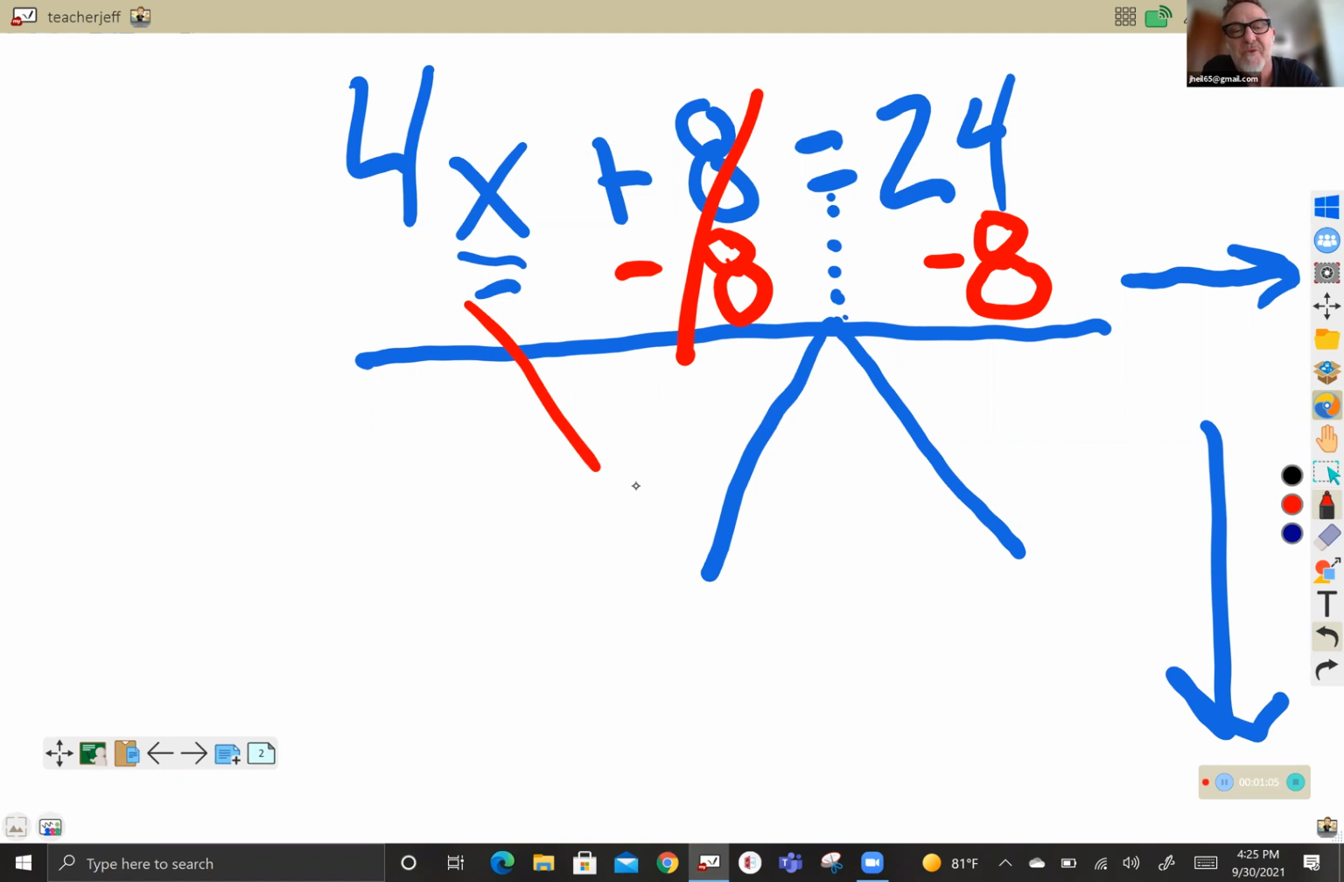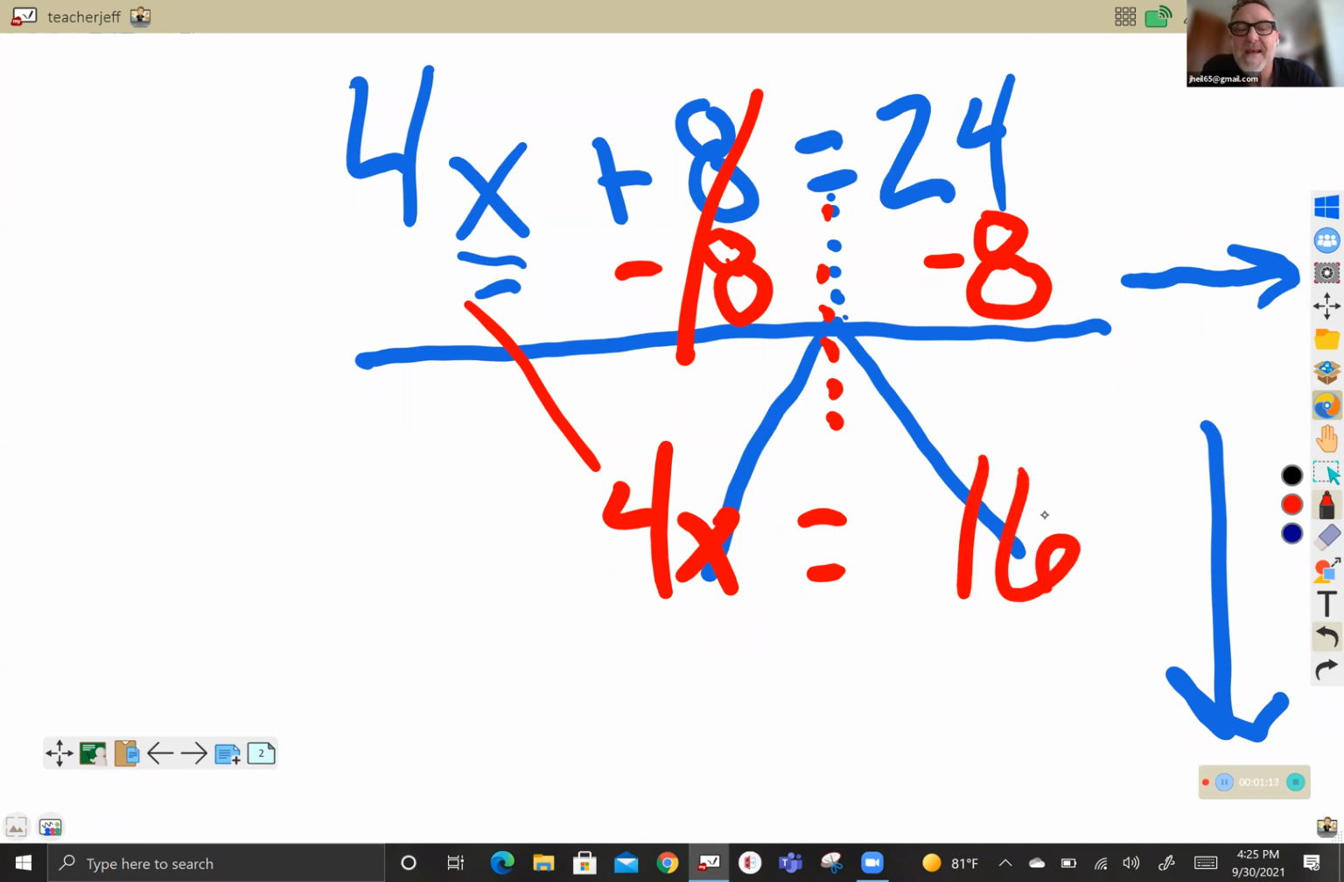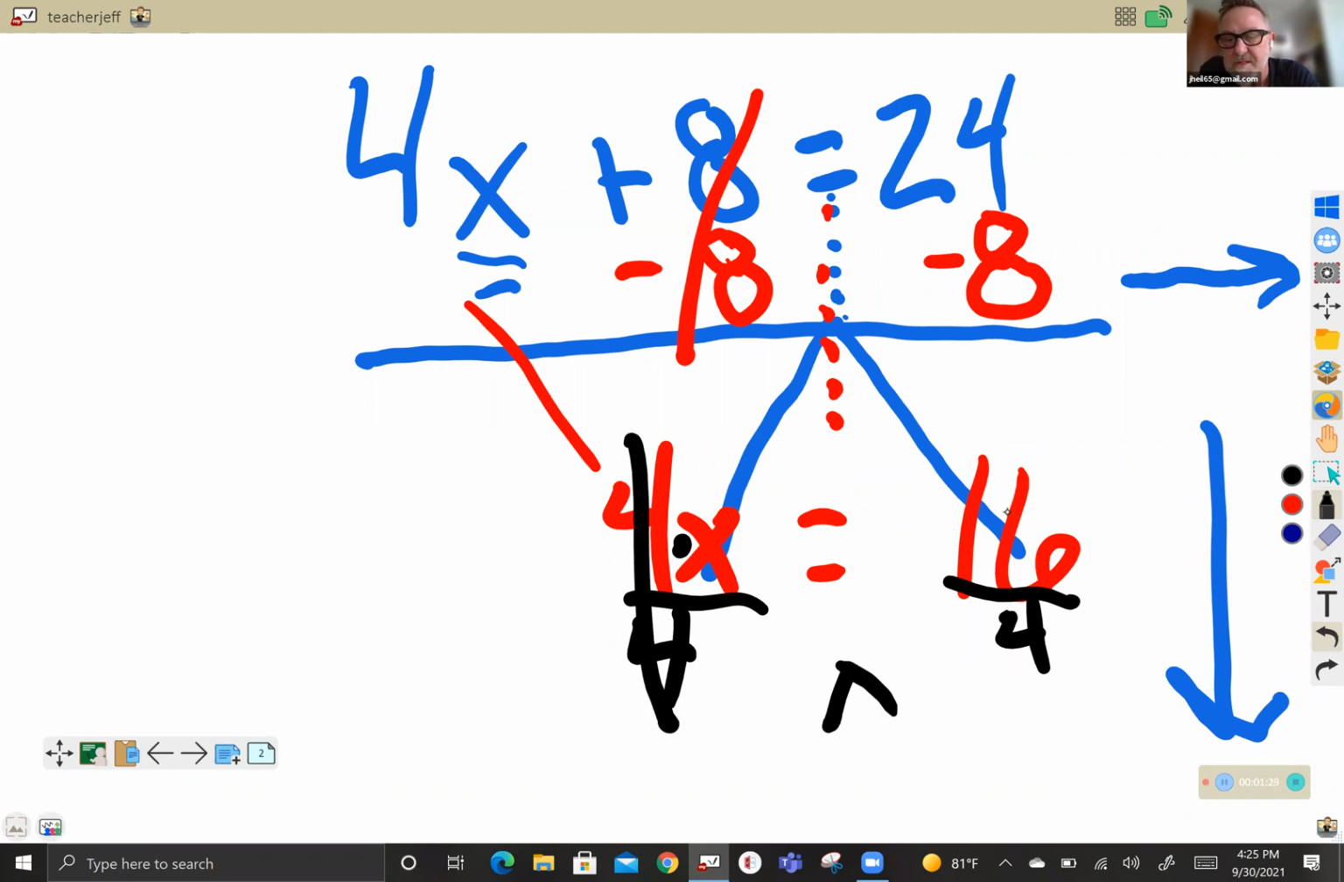I'm going to bring my 4x down. I'm going to bring my equal sign down. And 24 minus 8 is 16. Now I can see that, switch over to black, that 4x actually means 4 times x. I undo multiplication with division. So remember, whatever I do to one side, I have to do to the other. So I now have x by itself, and 16 divided by 4 is actually 4.